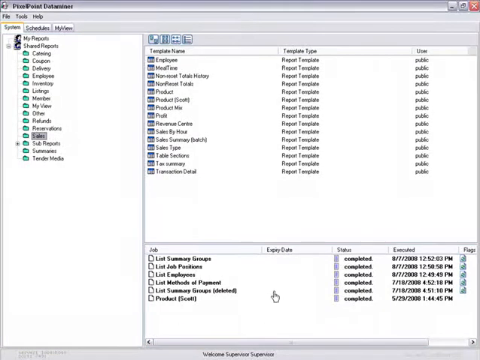The third area is the results section down at the bottom here, and this contains all of the reports that actually have been run. So when you're running a report, you're actually executing one of the templates, which then generates the report, which comes up down at the bottom. So to run a report, just select the desired one.